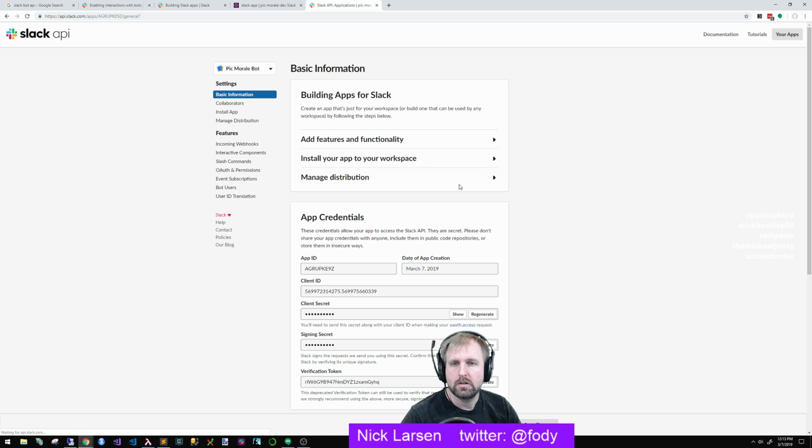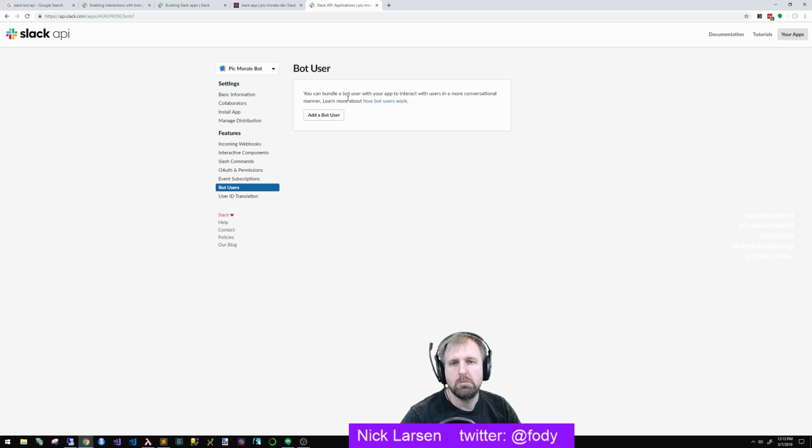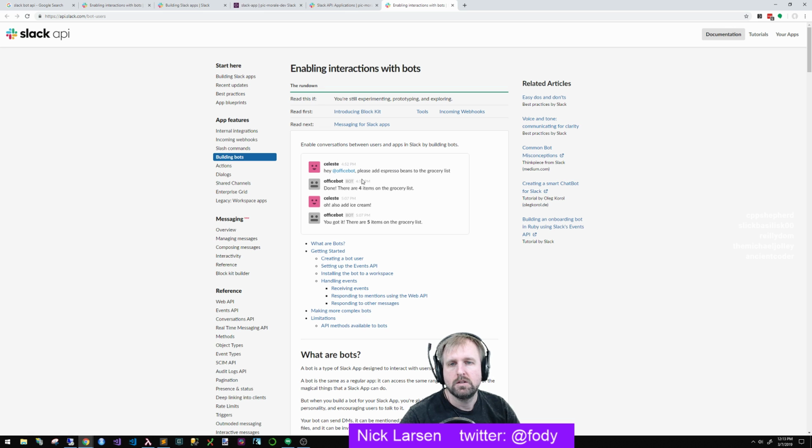Basic information. Interactive components. Add buttons. Event subscriptions. Make it easy for your app to respond to activity in Slack. Bots. Let's try bots. You can bundle a bot user with your app to interact with users in a more conversational manner. Learn more about how bot users work. Hey, Office Bot, please add espresso beans to my grocery list. Done. There are 4 items on your grocery list. Oh, ice cream too. I think that's sort of it.